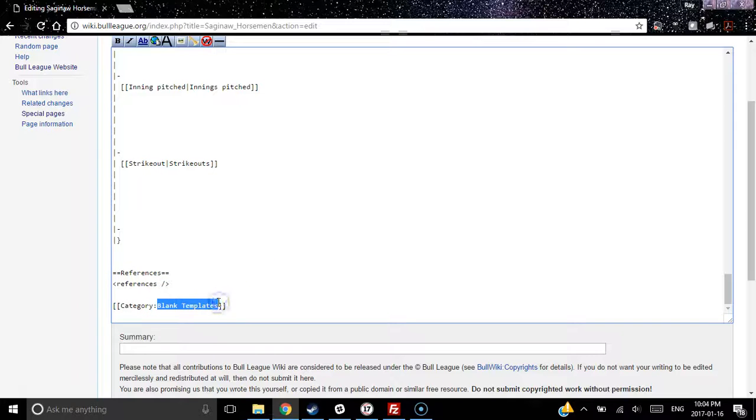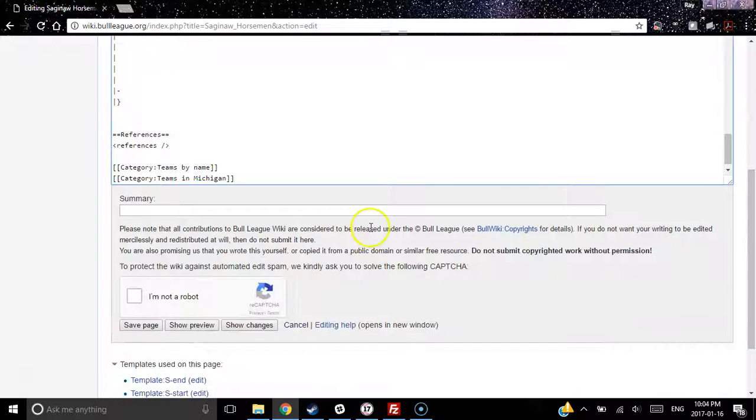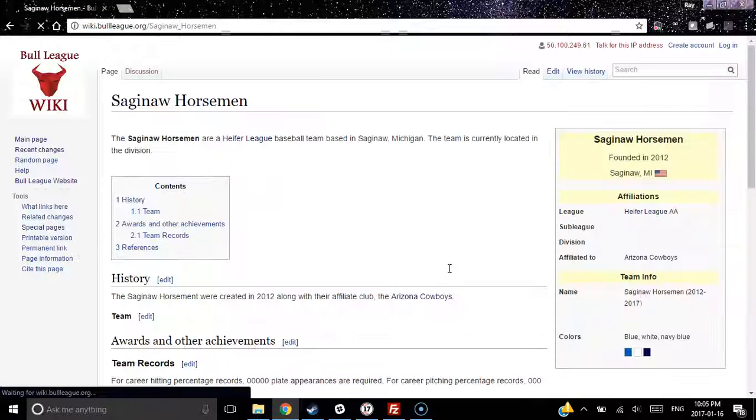Category, we'll change it. Change the first one there, the blank templates one, to teams by name. And we like to categorize teams by where they are, so teams in Michigan. Those are two categories I'm pretty sure exist. We're going to click on the I am not a robot reCAPTCHA. Save the page and let's see what we come up with.